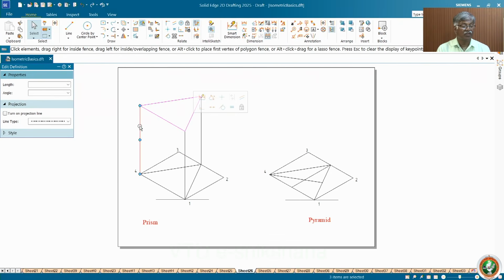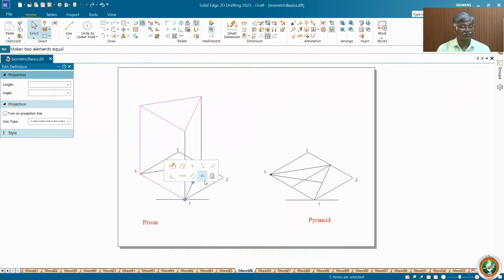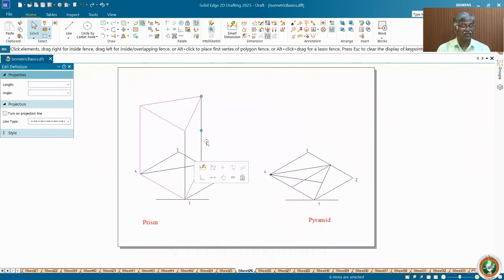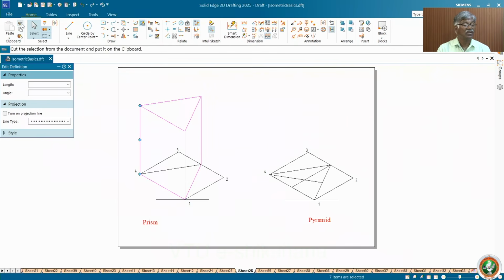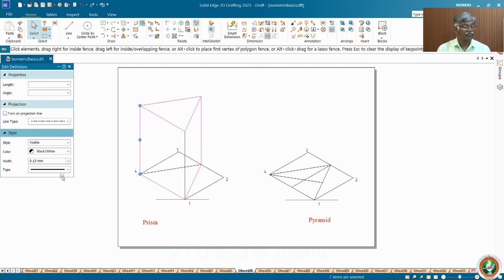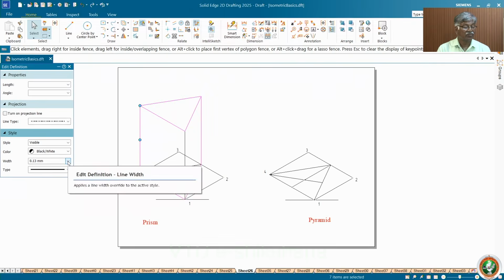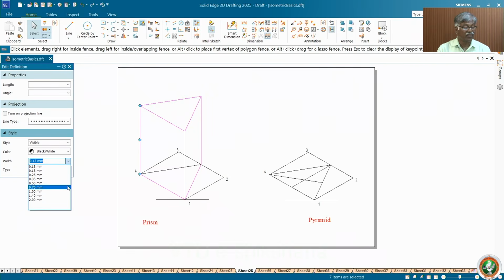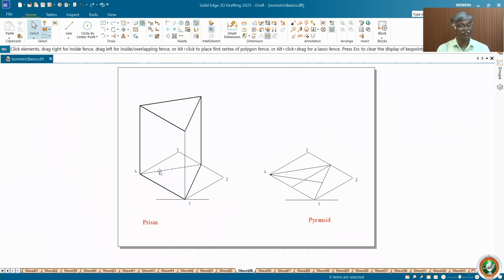And then all boundary lines are visible. Yes, all boundary lines are visible. Dark this, make 0.5. So purposefully I am taking a little more for explanation purpose. Now, base edges other than boundary line are not visible.